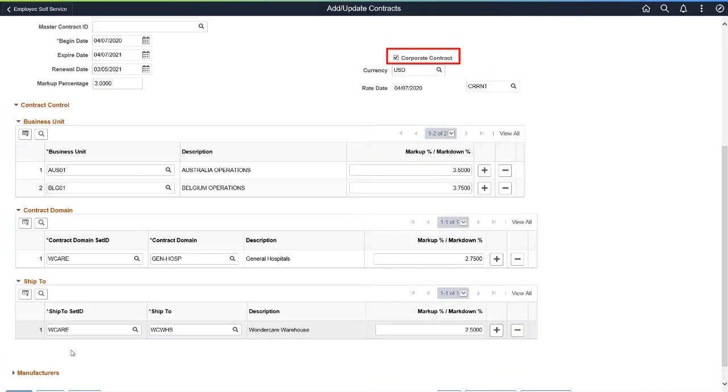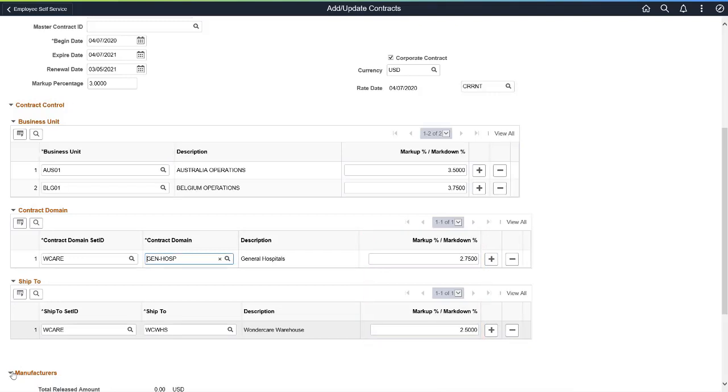Notice that although this distributor contract is also a corporate contract, you can still make refinements in the business unit section. For example, if the standard 3% markup is not applicable to the Australian and Belgium business units, use the Contract Control section to set specific markups for them. We've added a 2.75% markup for the General Hospital contract domain, and the WonderCare warehouse shipping location requires a 2.5% markup. Let's review the Manufacturer section.